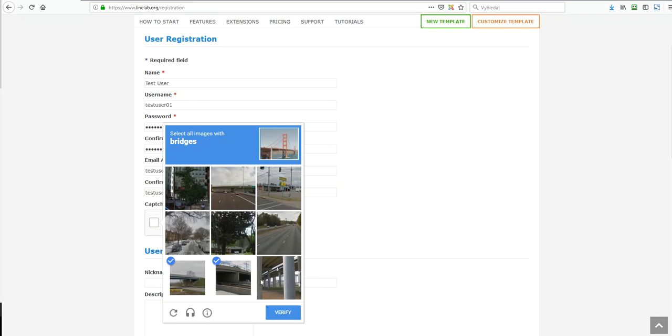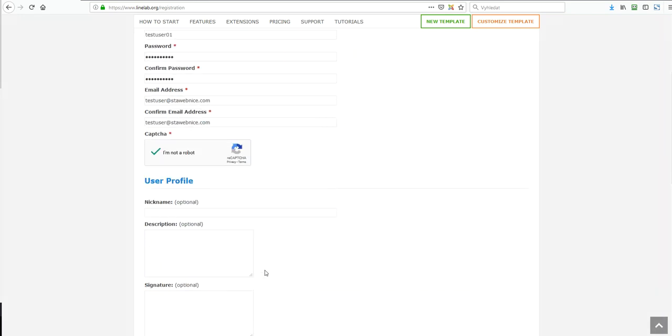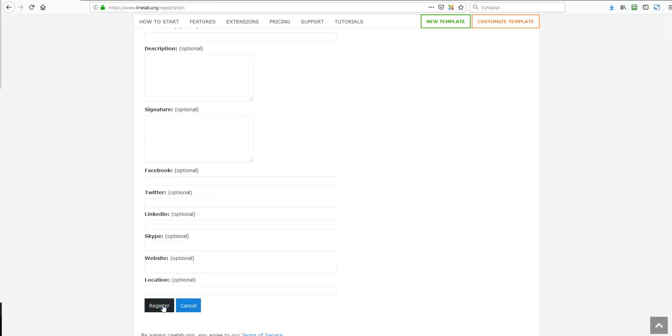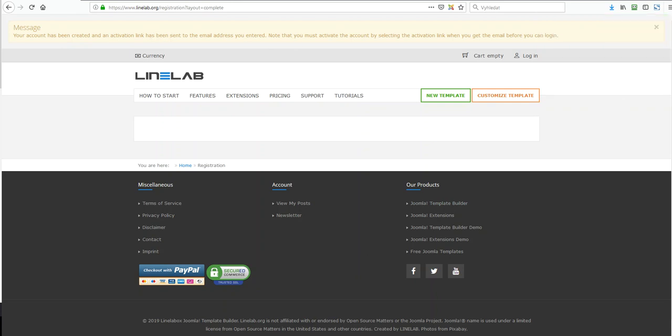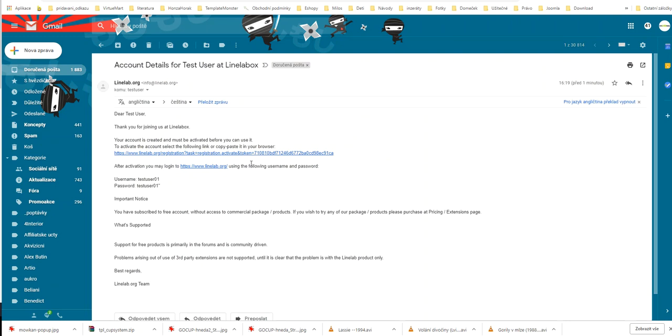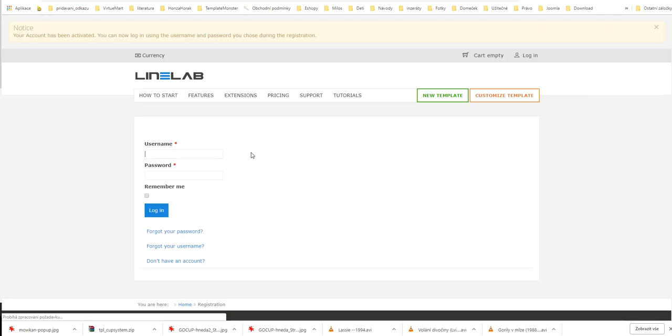You may get a captcha like this. And then you just register. You will receive an activation link to your email address. Click on the activation link to activate your user account. Now you can log in.